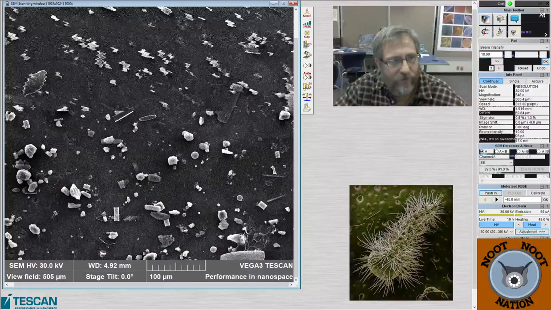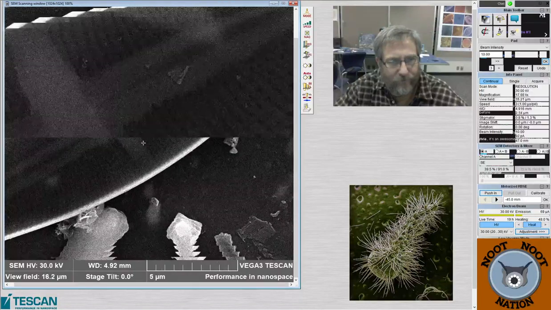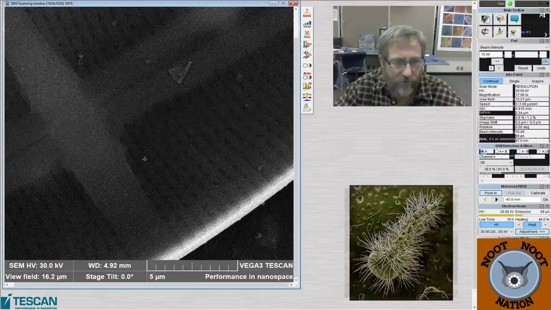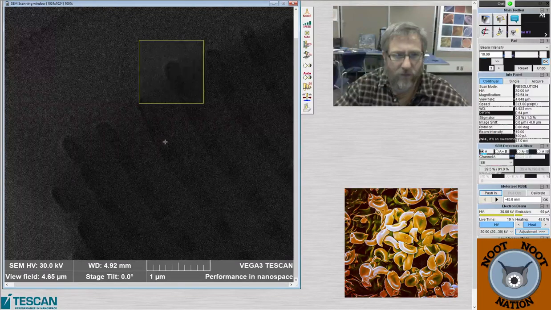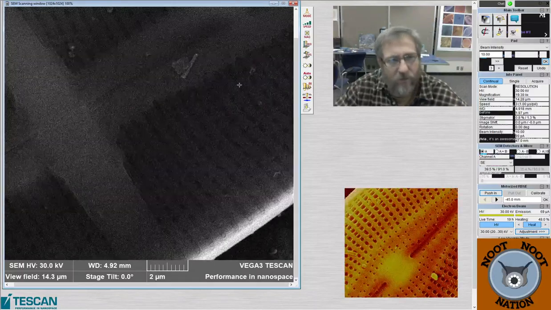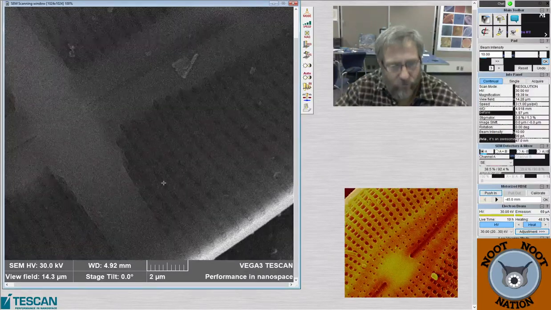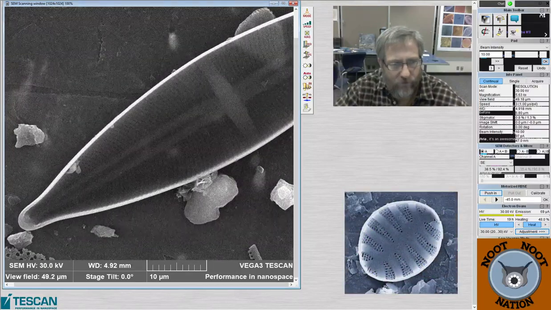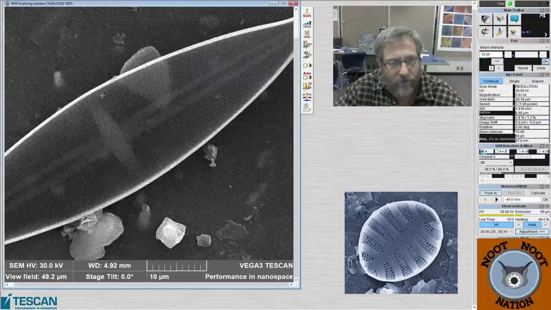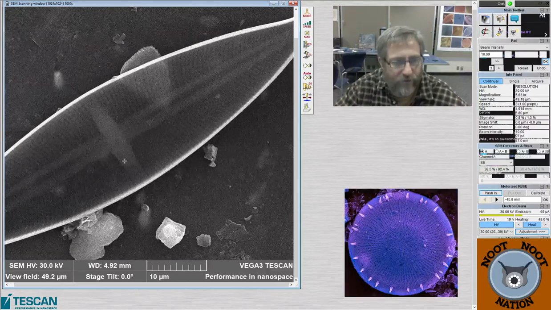It's also very large. I kind of wanted to see what this guy was. It's a star anise. It's a little dark. See, it has a pseudosepta, and then this thing that goes across the middle, which is called a stauros, basically a sheet of silica that's thicker.